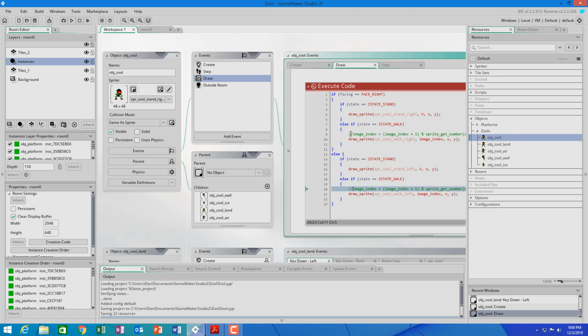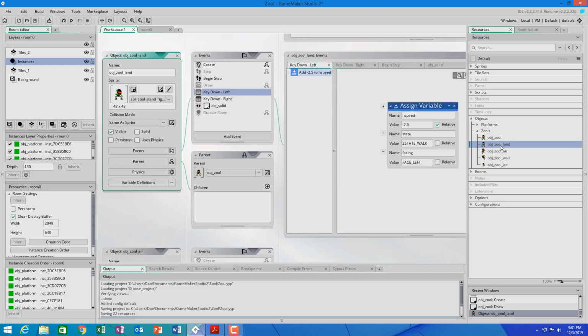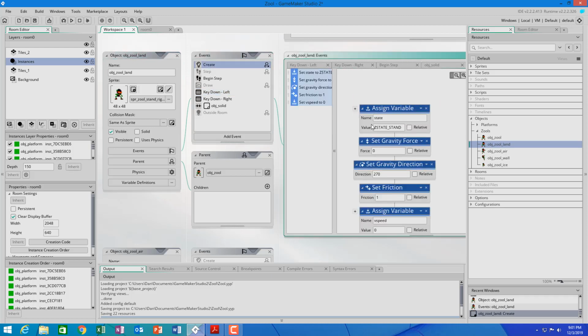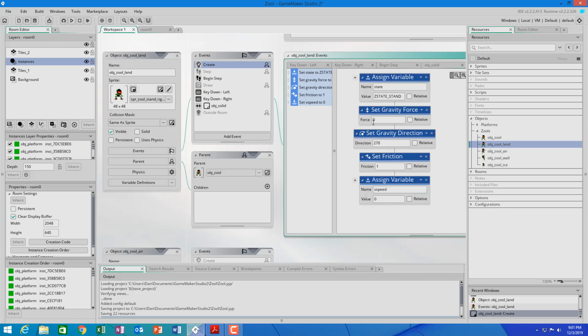So let's see. Drawing is where we left it off, and then the next thing we need to do is we want to go into Object Zool land, and in here we have some things to do. First of all, in the create event, we've got to set some variables, and first thing we do in the create event is we set the state to z-state stand.